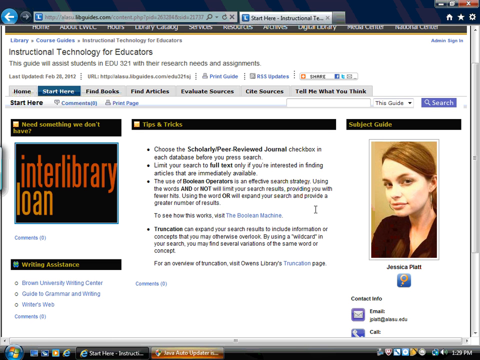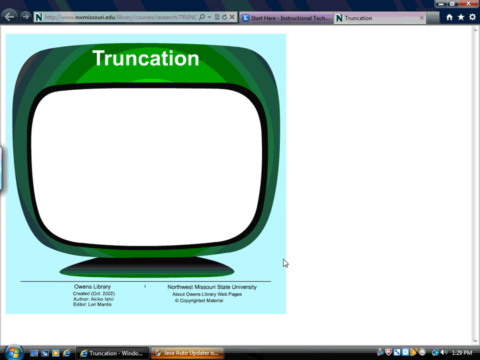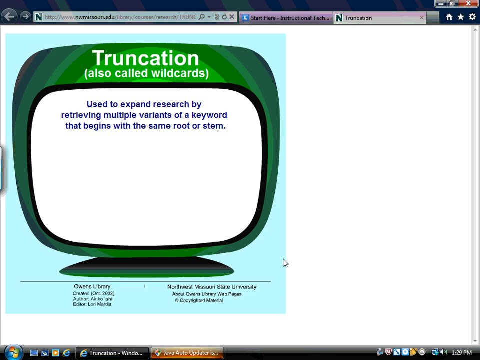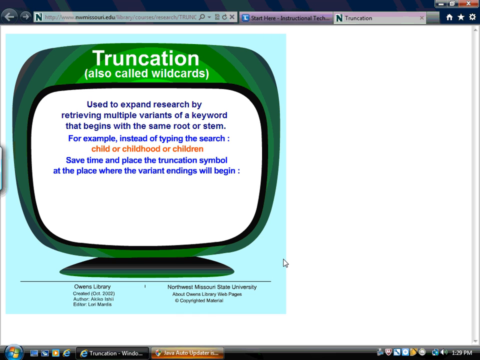Truncation is another trick you can use, and that is basically just using a wildcard to stand for 1 or more letters. I'm going to click on the truncation link so you can see what I'm talking about. Truncation does 2 things. It makes your life easier because it's less you have to type when you're doing a search. It also can pull up articles that you didn't even know were out there. You didn't even know that you should search for them.